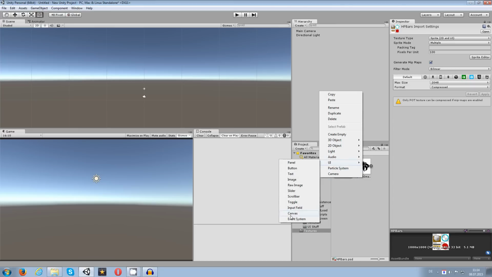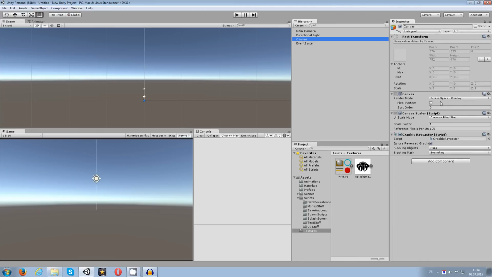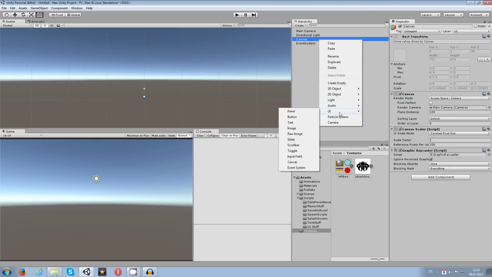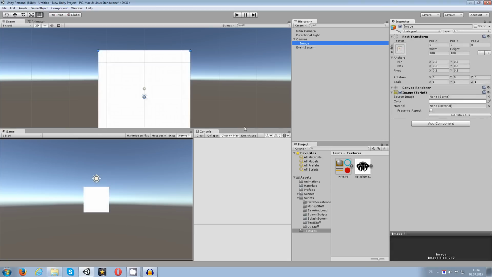So at first I'm going to create a new canvas, and I want to make this canvas screen space camera. And I take the main camera and drag this one inside of that, so it will always be over the camera in the game view. And in that canvas I want some GUI, and this first one will be an image. This image size doesn't really matter for now.